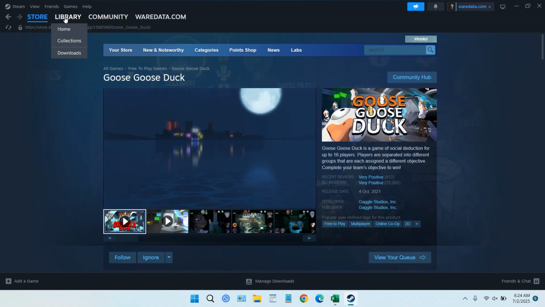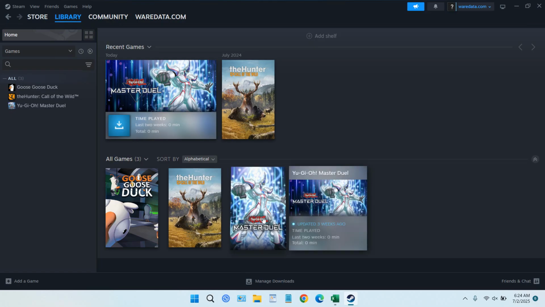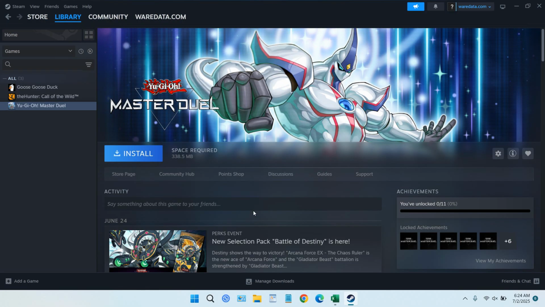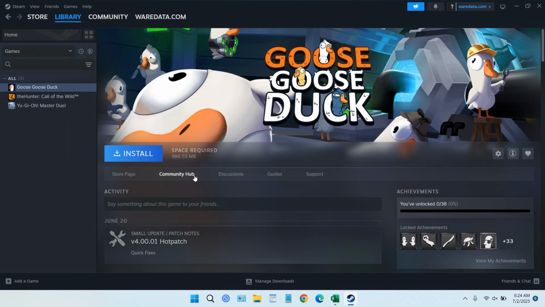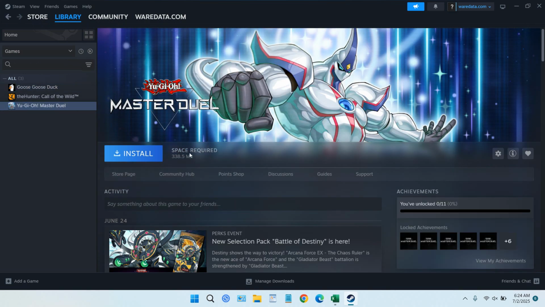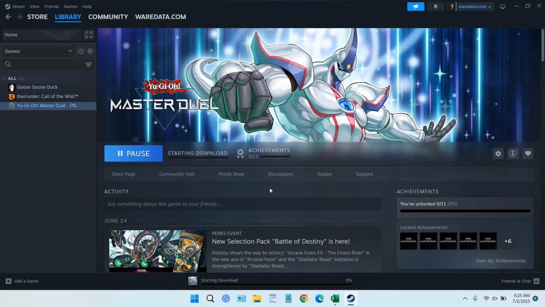After that, you can select library. Then we already have this game. Okay, let's choose one. This is 300 megabytes. I will go back. And for the other one, 900 megabytes. Let's choose the Yugi. Just click install. Okay, and you can create a desktop shortcut or menu shortcut. Just click install here. Wait until the downloading process is complete.